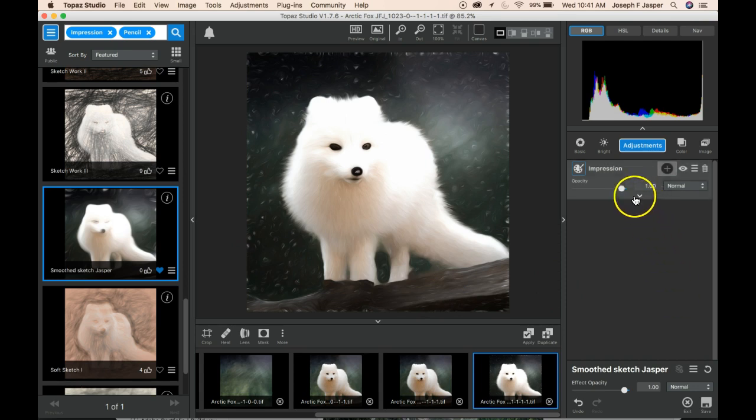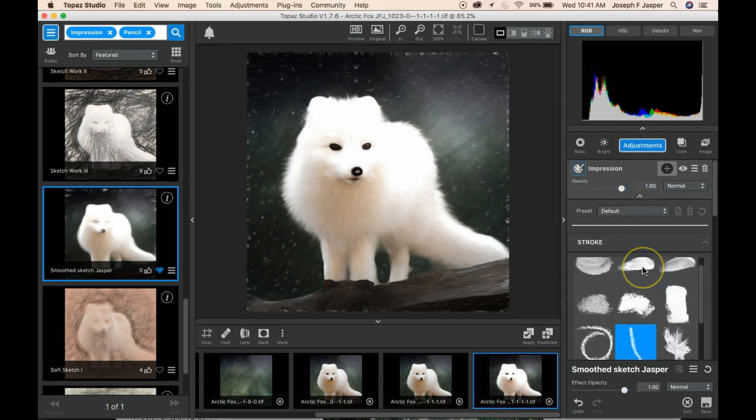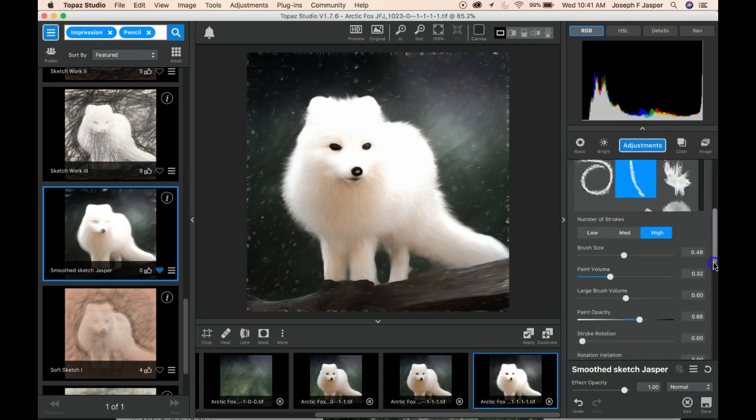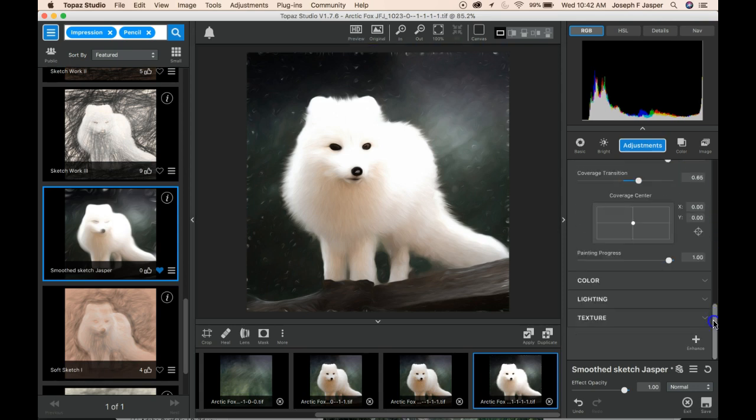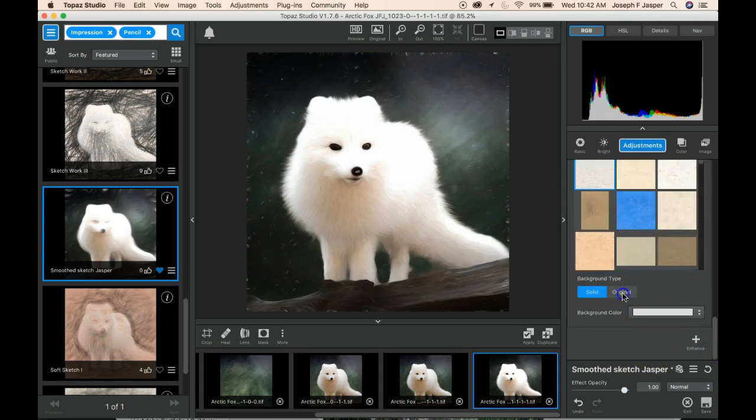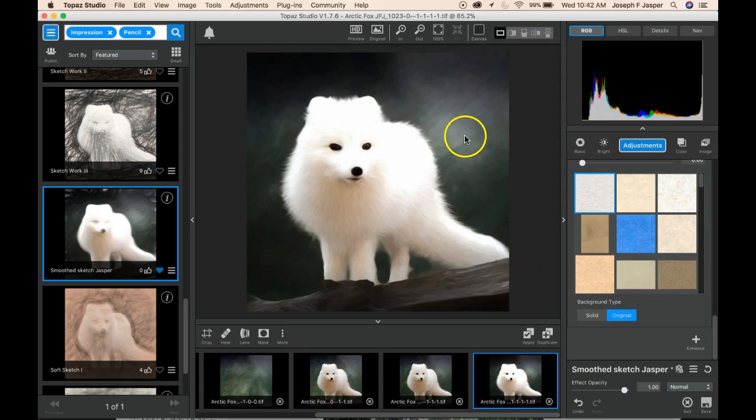And one of the first things, I don't want all this. I could come in and just come down and increase the paint opacity and see if those go away. But one of the other things I can do, if that's not compatible with my effect, would be to come down to the texture layer here and say original, and it got rid of all those. So I like that.